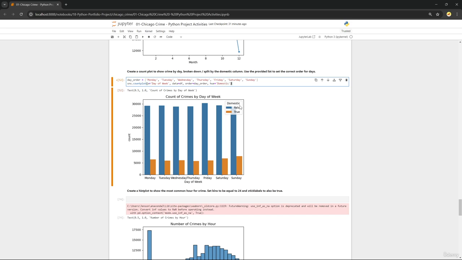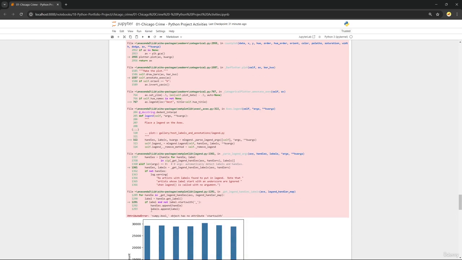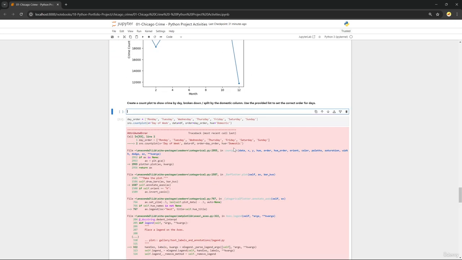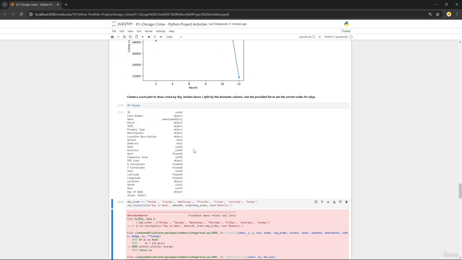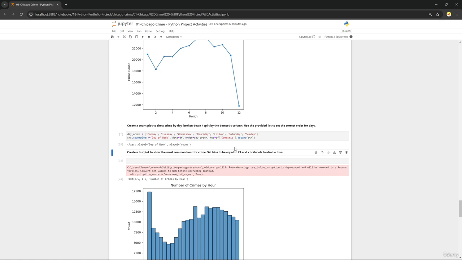But if we were to run this as it is, we'll actually get an error, as we can see here. This error is caused by the hue argument that we set. The domestic column, as we saw before, has a Boolean data type. Seaborn count plots don't directly support Boolean values for the hue argument, which, as mentioned, our domestic column does have. What we'll do to fix this is modify the code to convert the Boolean values in the domestic column to strings, and we'll do this using the astype method.